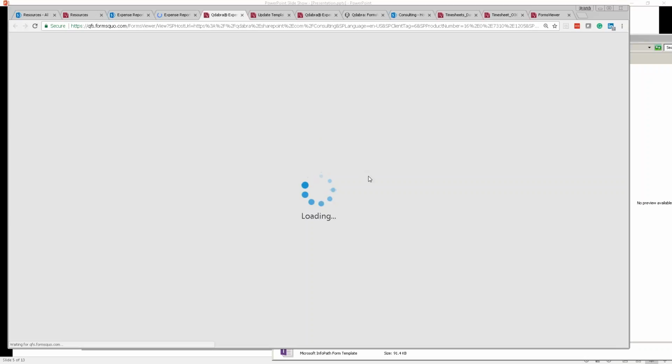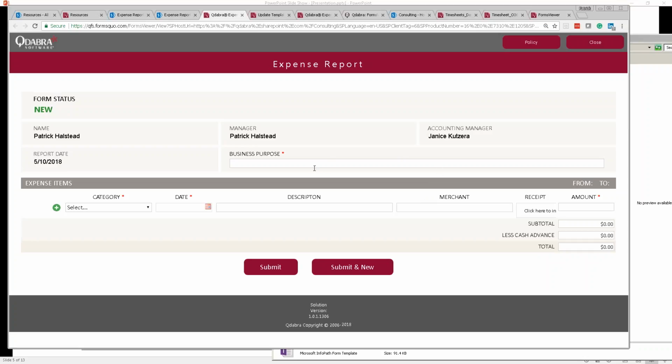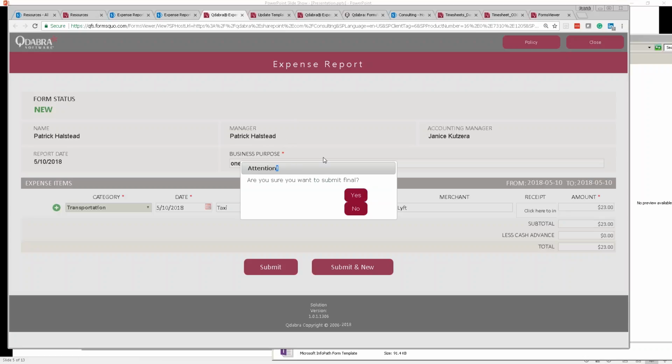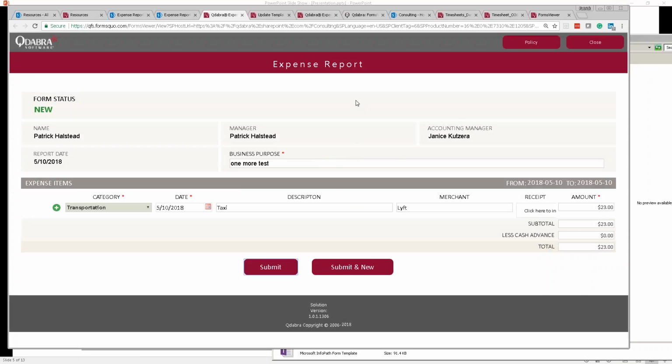So let's go back and open up, create one more expense report, and just verify that that change was made from the FormsViewer designer, not Infopath designer. Once again, just added the exclamation mark, so it's one more test. And there you see that exclamation mark being added. So that's how easy it is to change it for the prompt command.